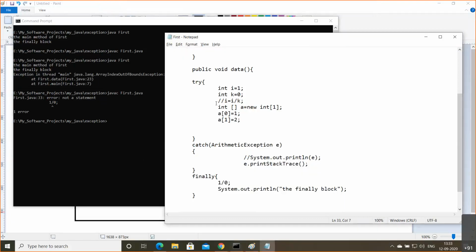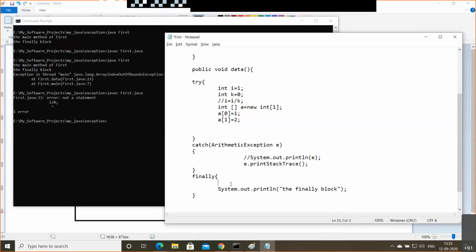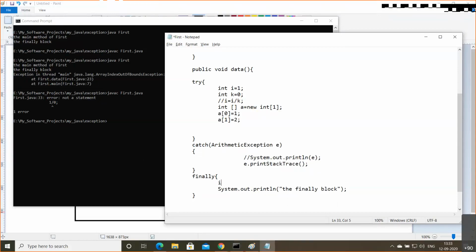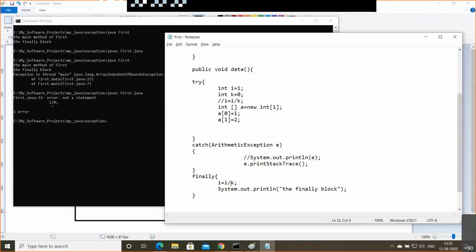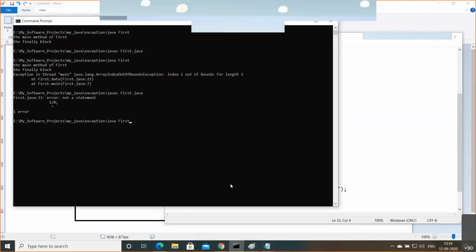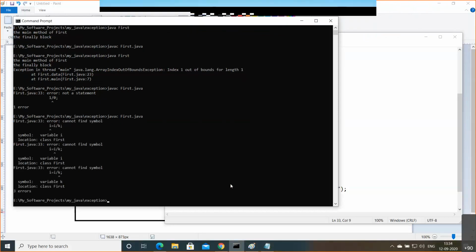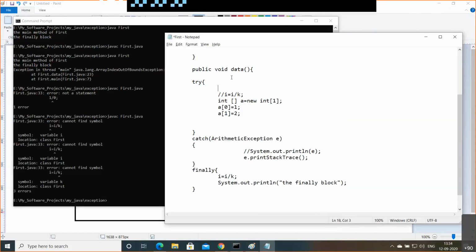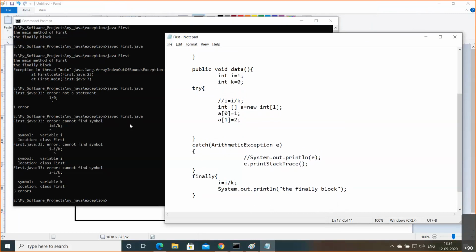Not a statement right now, fine. So let me use the variables. I is equal to I by K. I guess the variables are not available. Let me declare this variable in the method rather than in the class try catch.